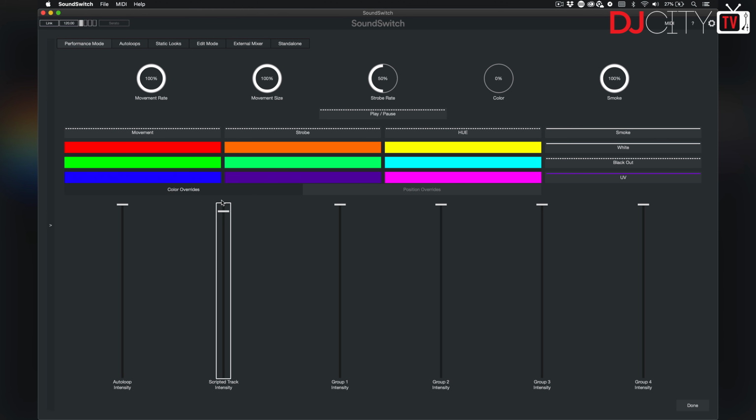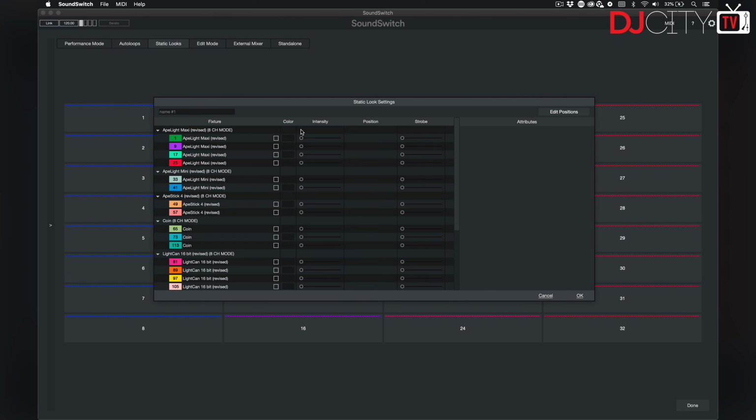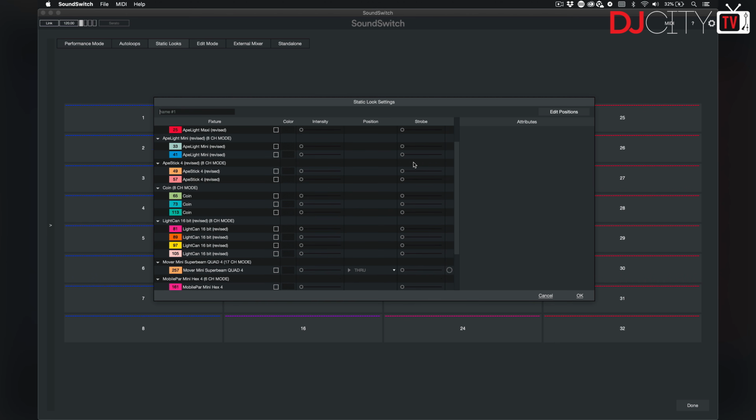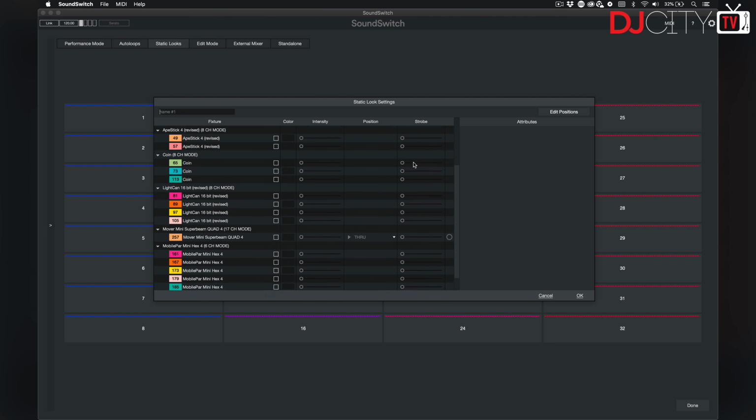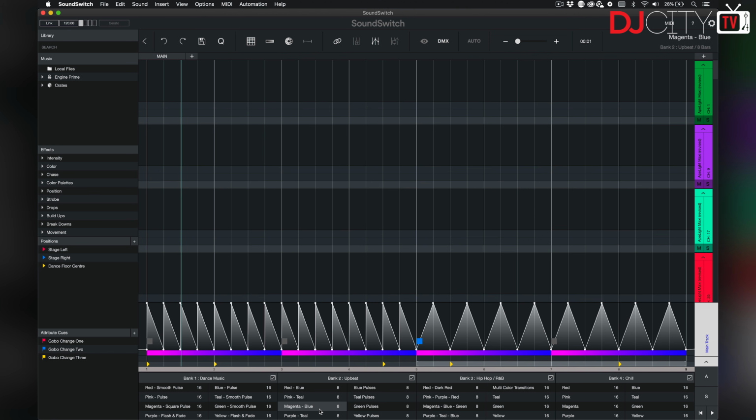All the controls can be mini-mapped, or you can use the on-screen buttons. You have much more control over static looks too than you did before, which I know mobile DJs were asking for. They're now fully customizable with control over position and colour for each fixture. The default auto loops are much more interesting than they were before.